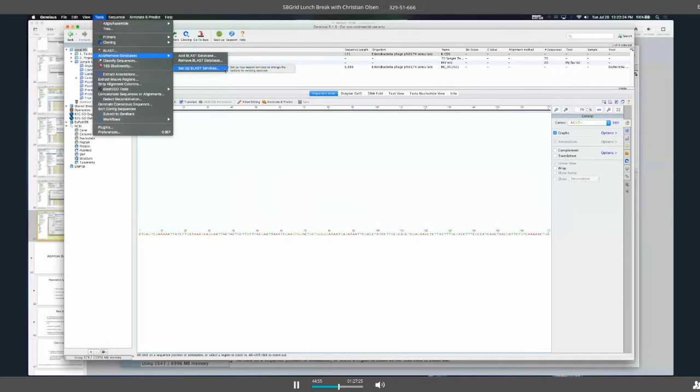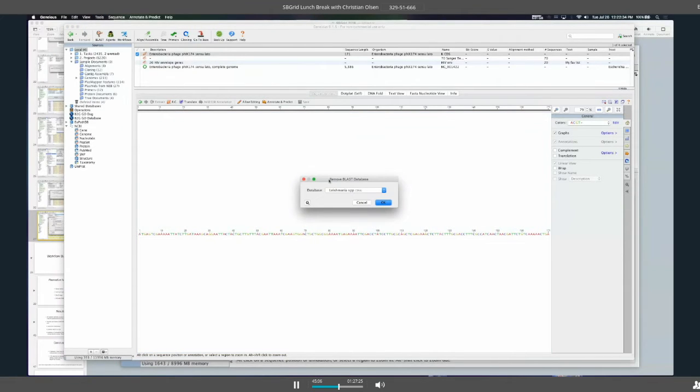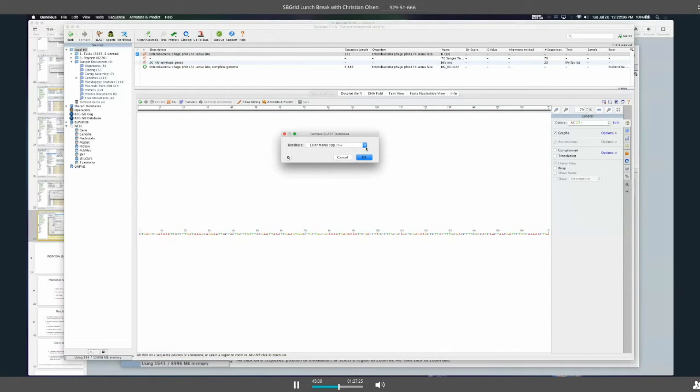If you want to remove a database, which is just as critical. So say your database was just updated, your sequence data have just been updated, you can remove a database, okay? And the remove database is, there's no going back. So once you remove a BLAST database, it's gone.